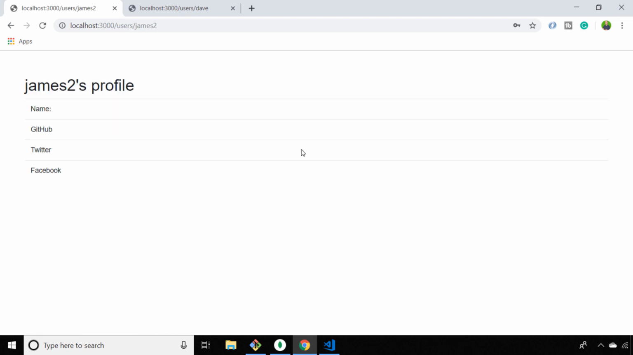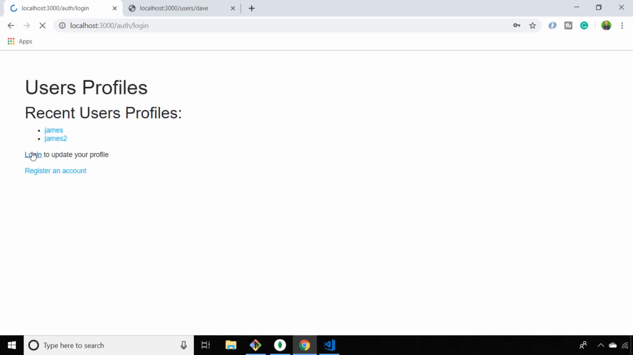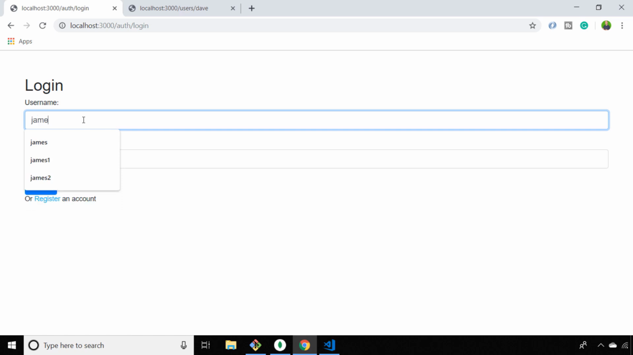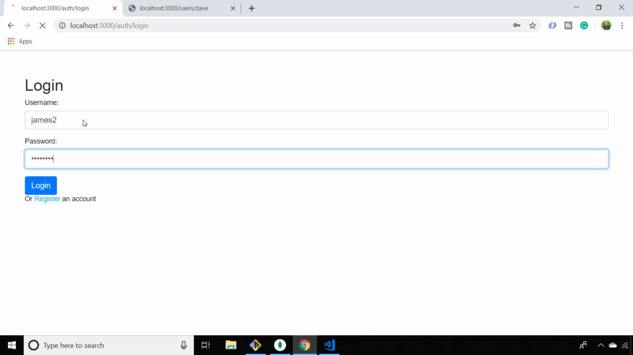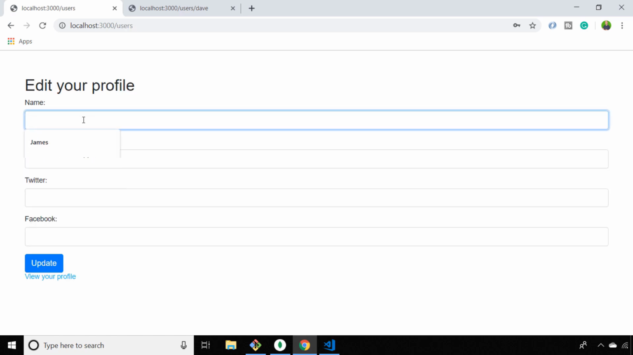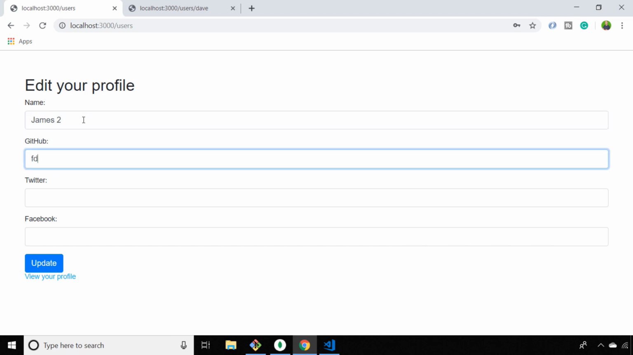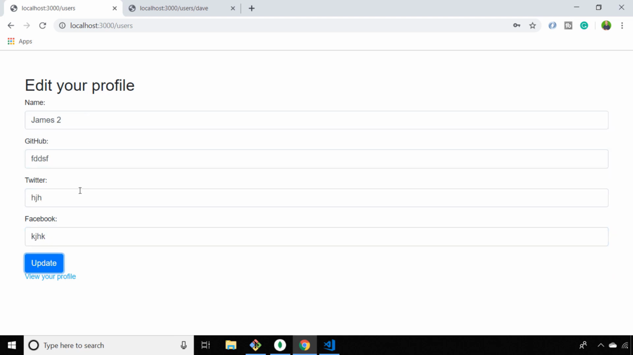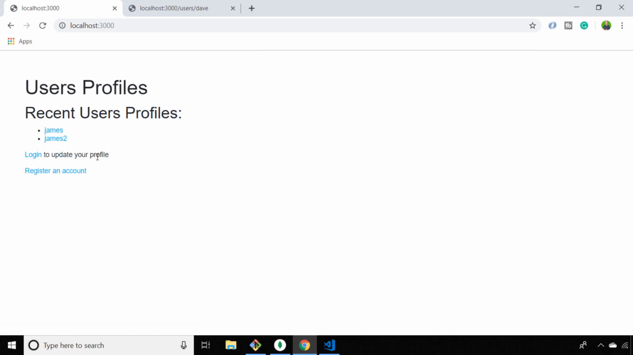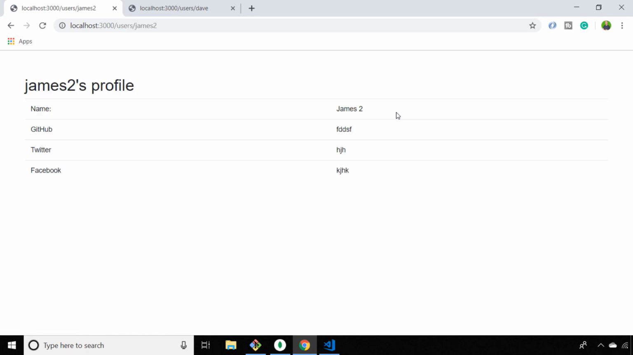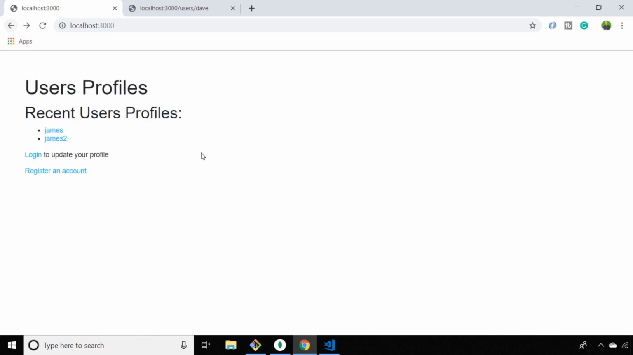And if we view their profile, currently empty, let's log in. And just put some random text in those and update it. And we'll just go back to the home page, and you can see James2's profile is there. So that's pretty much working as we had it in the demo app.